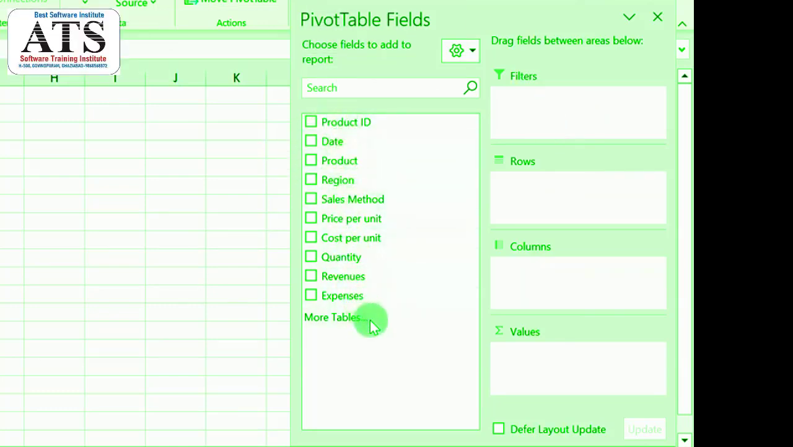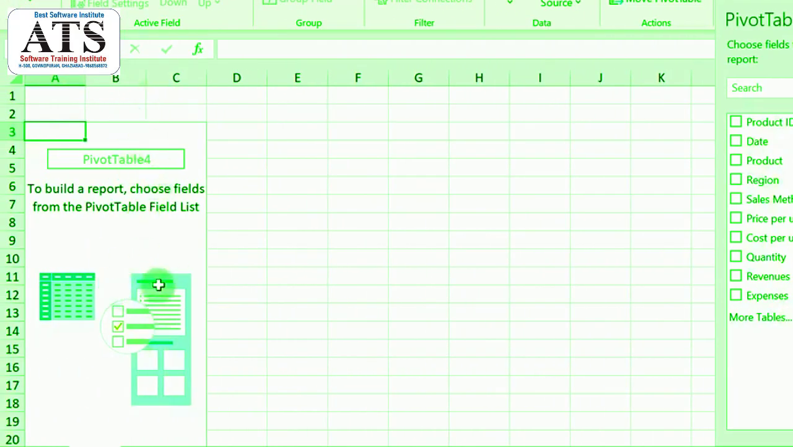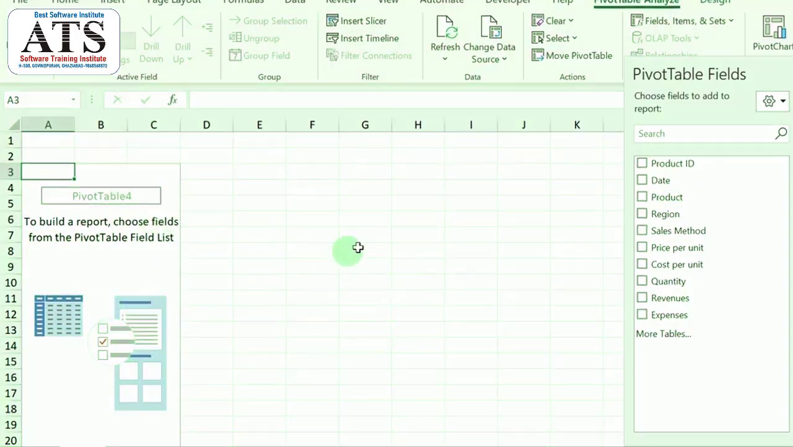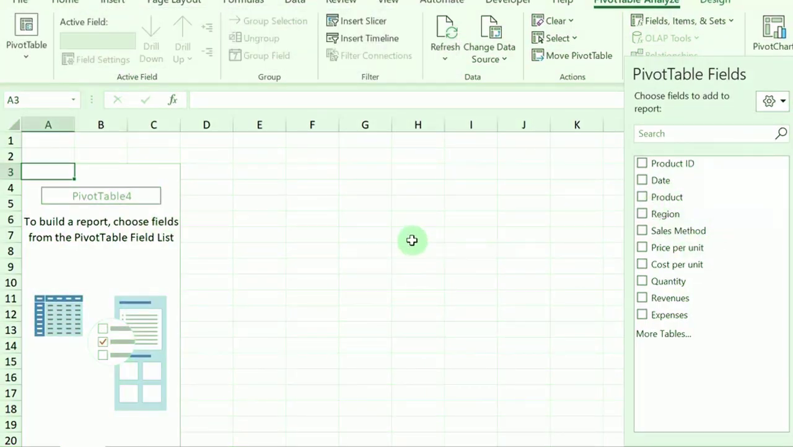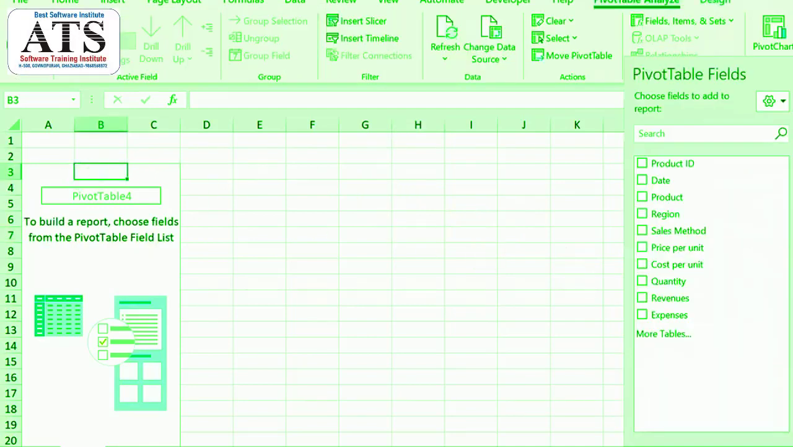One more thing: this is the pivot table on the left-hand side. If you click anywhere here, this table will disappear. Sometimes by chance, even when I was a beginner, I clicked here and the table was gone, so I was searching for where it was. Actually it just disappears. As soon as you click here, it will come again.